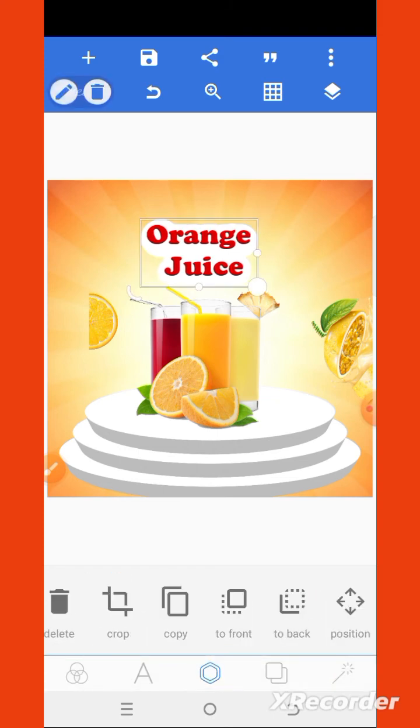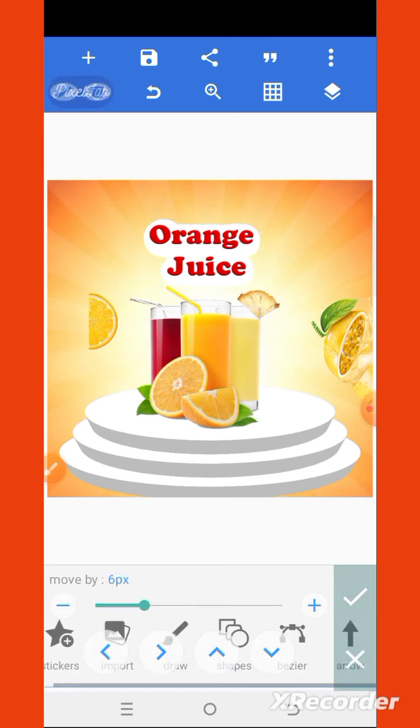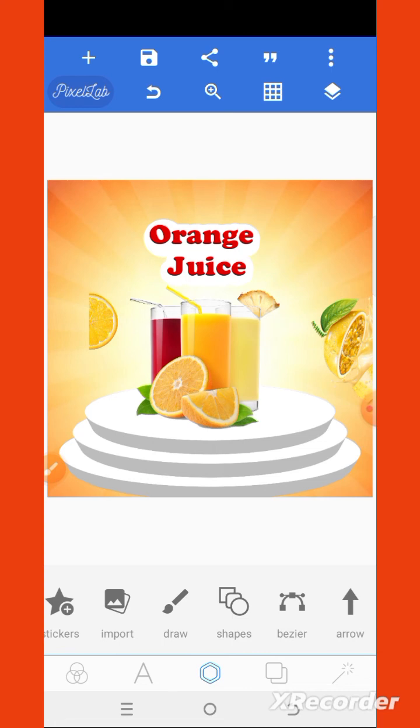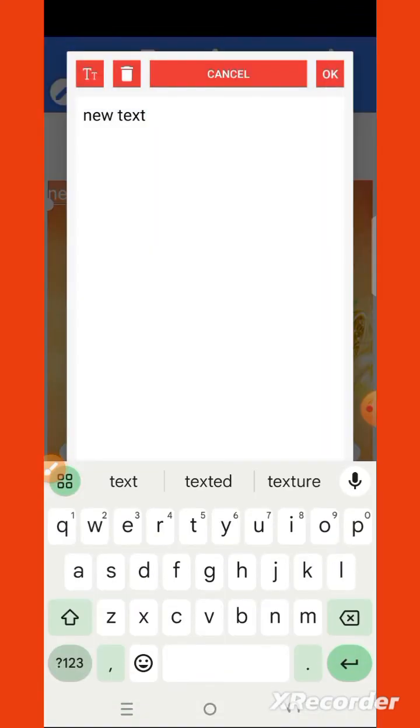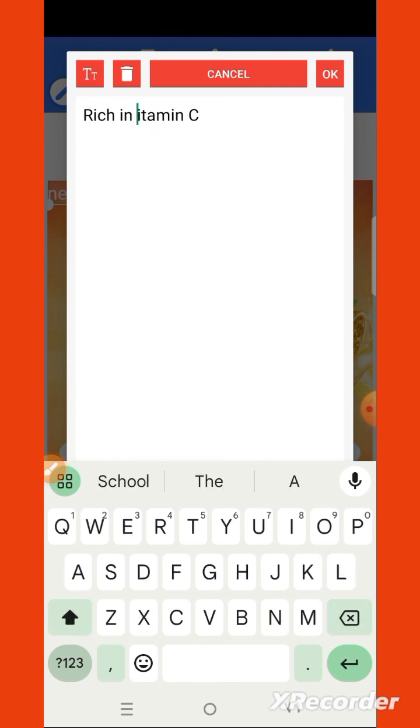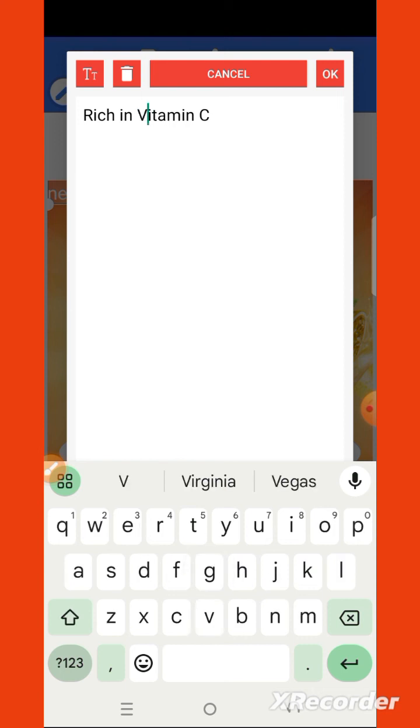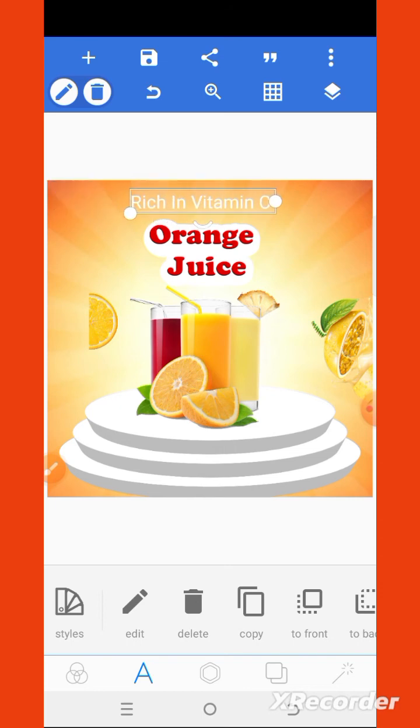I hope somebody is learning something. After this, what is the next thing? You go in to type again, Rich in vitamin C. The first letters of a word, capital. So absolutely, that is it.